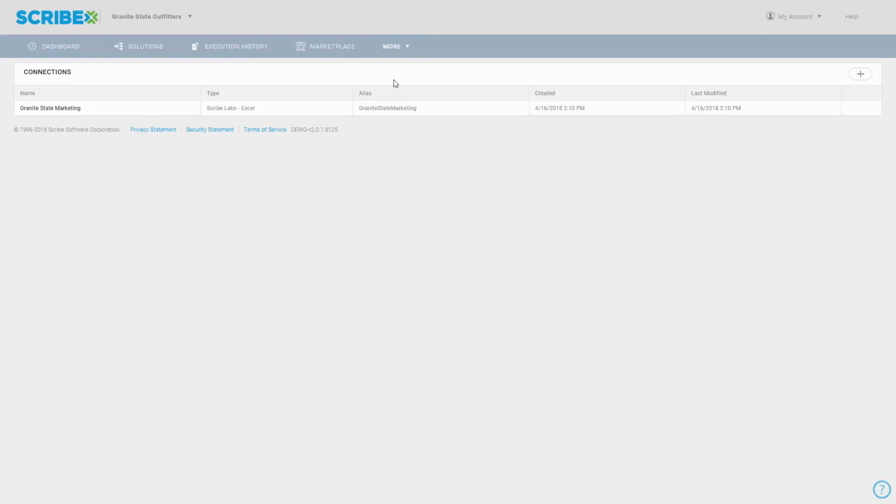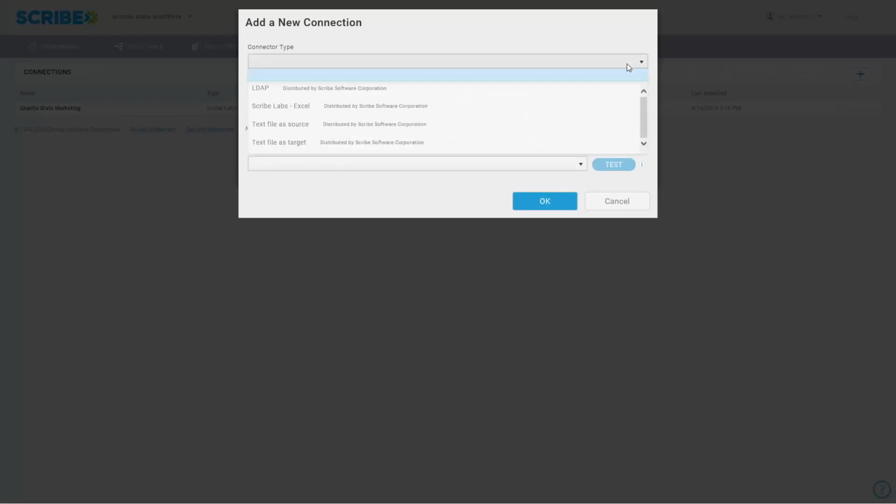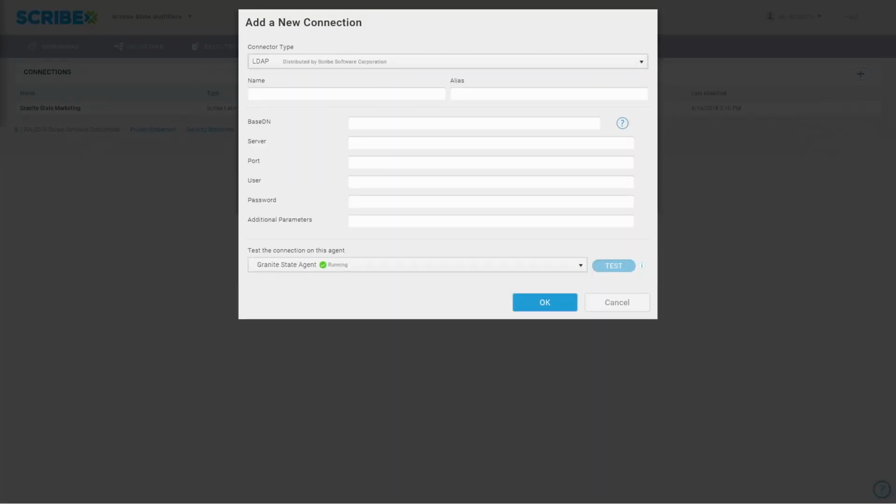Next, I'll create a connection to the directory. You can use the Scribe LDAP connector for many different reasons, such as enriching data in another database or application. In this case, I'll use the LDAP connector to clean up some data quality problems I have in a marketing database. I have some missing email addresses, so I will fill them in with information from the directory.